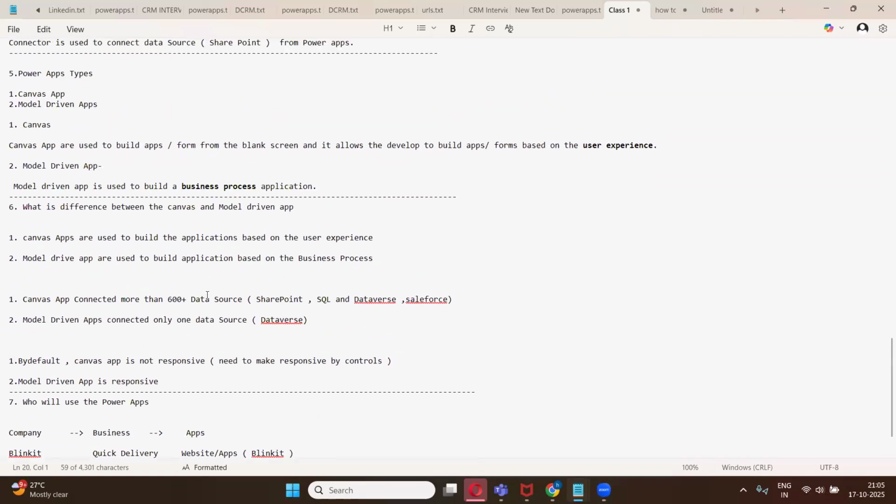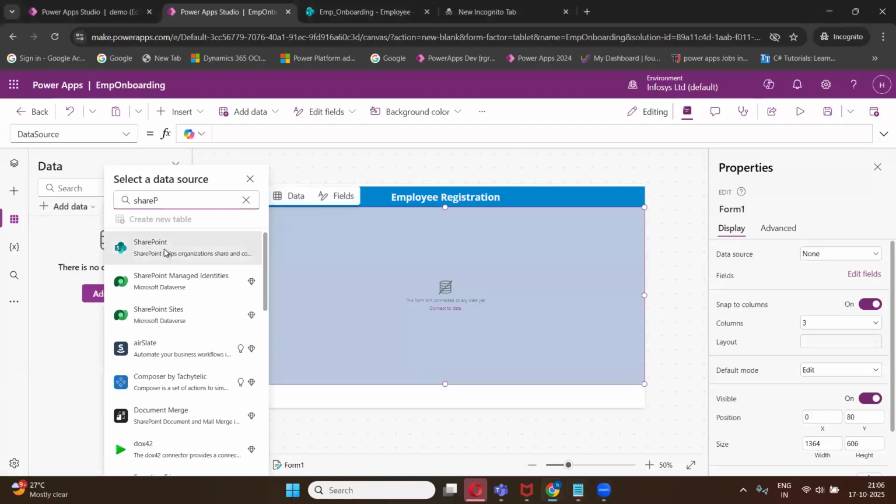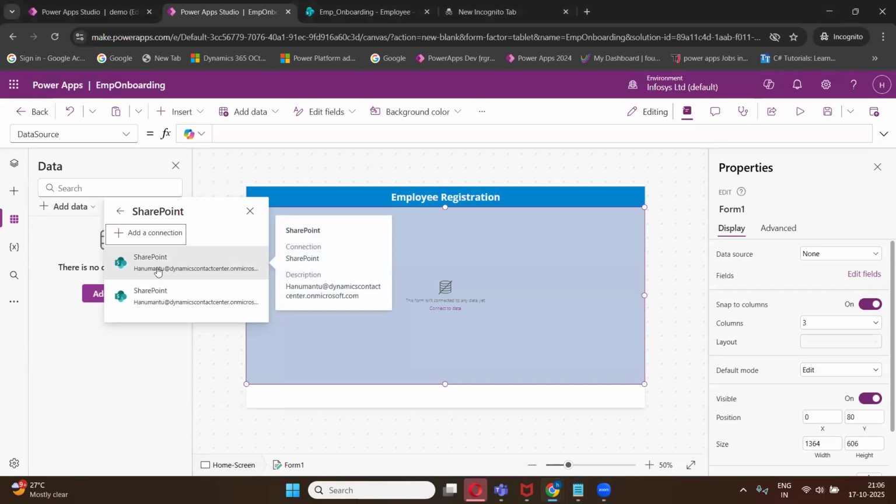Canvas app connects to more than 600 data connectors, data sources. SharePoint is one data connector, and SQL is one data connector. Dataverse is a data connector. Salesforce is a data connector. Like this, more than 600 data connectors are able to connect to our canvas app. So SharePoint is one of the data connectors. Our data connector is SharePoint. Then only we are able to get the data. So I am connecting SharePoint. Now go to this one.